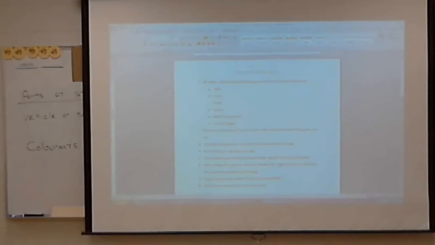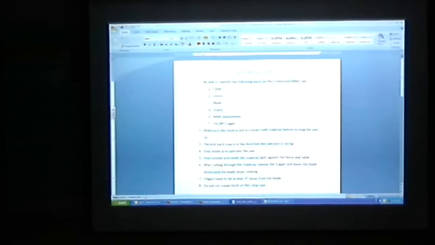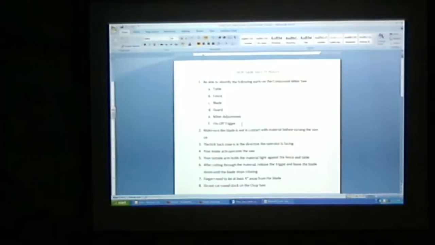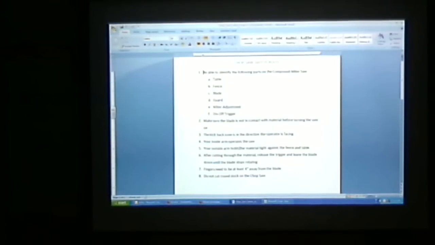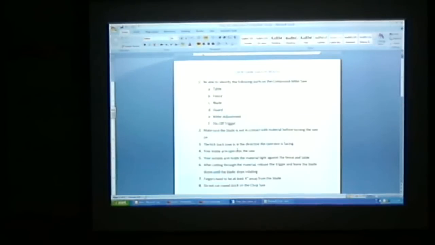Things that you'll need to identify are pretty standard again. Riley, can you grab the lights? The table, the fence, the blade, the guard. A lot of these rules are the same as the radial arm saw. It's just a different setup. We'll go through that quick.